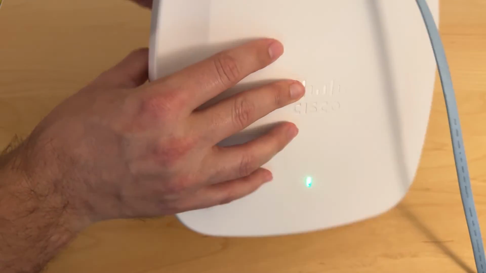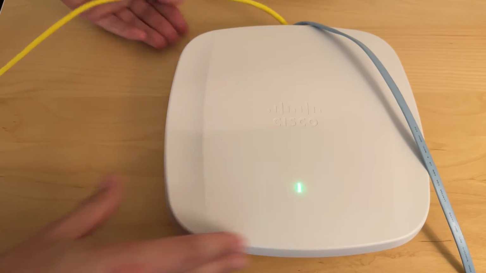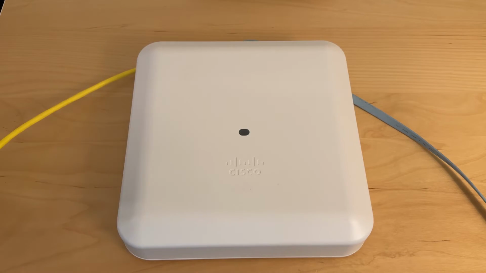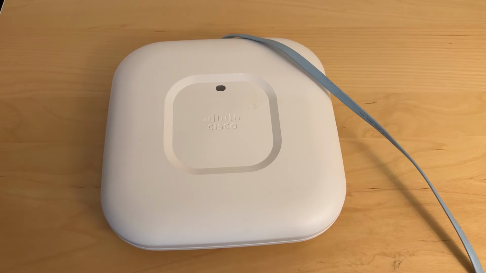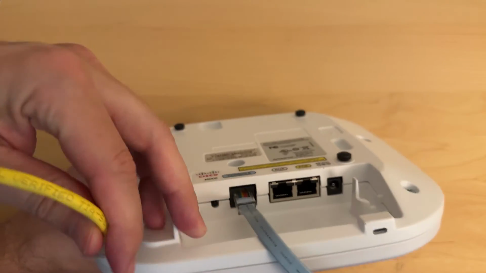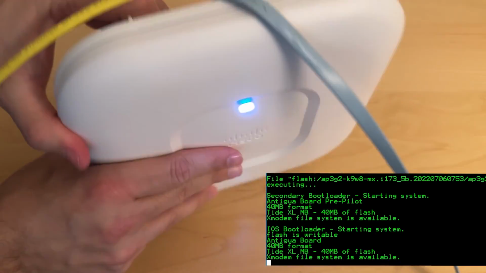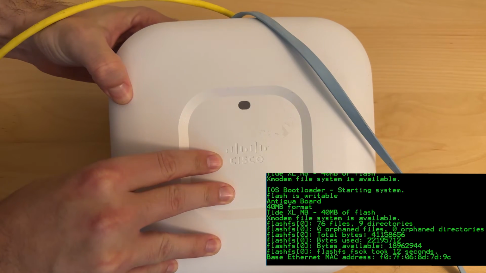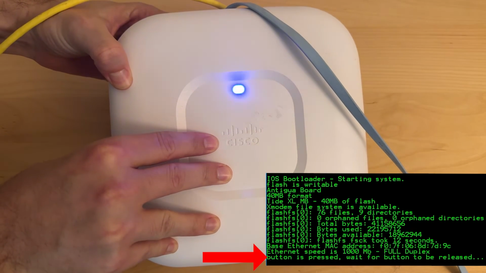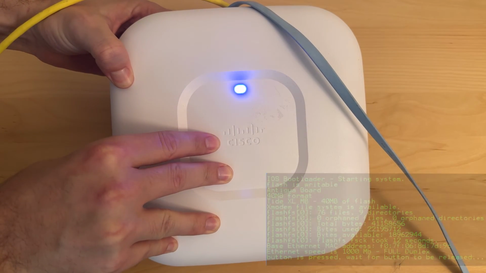I went through and tested, and these steps are exactly the same for the 9166, as well as the 2802. For our old man in the group, the 2702, it's a little bit different, but mostly the same. On this AP, you'll give it power and press and hold the mode button, same thing there. But if you're watching the console, it doesn't give you the timer on this model. It will let you know that it sees the button is pressed and that it's waiting for it to be released, just not for how long.